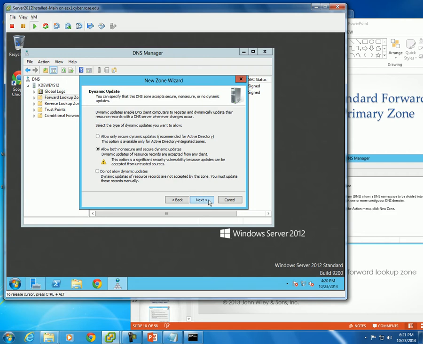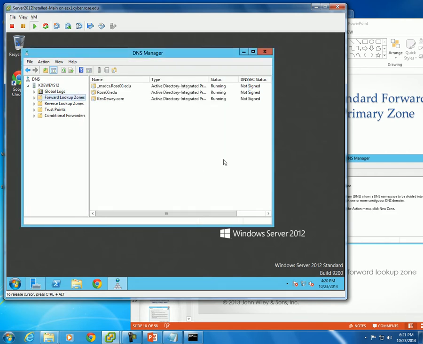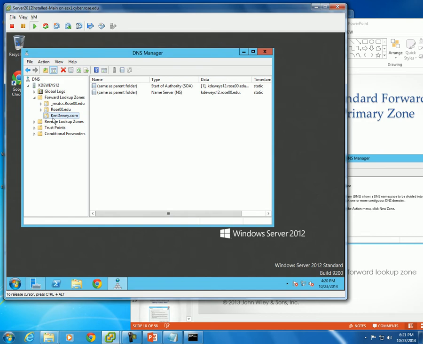All right, so we're going to allow both of them. We're going to click Next. And then we're done. So it's a very simple thing to do. Now, if we open up our forward lookup zone, you will see now we have a KenDewey.com. Everybody got it? Well, you won't have Ken Dewey, but you'll have whatever your domain is.